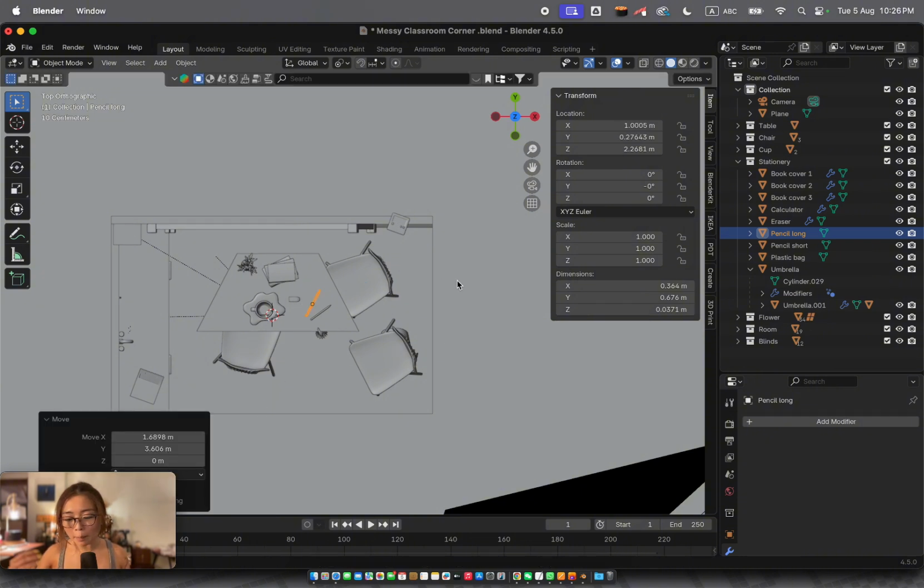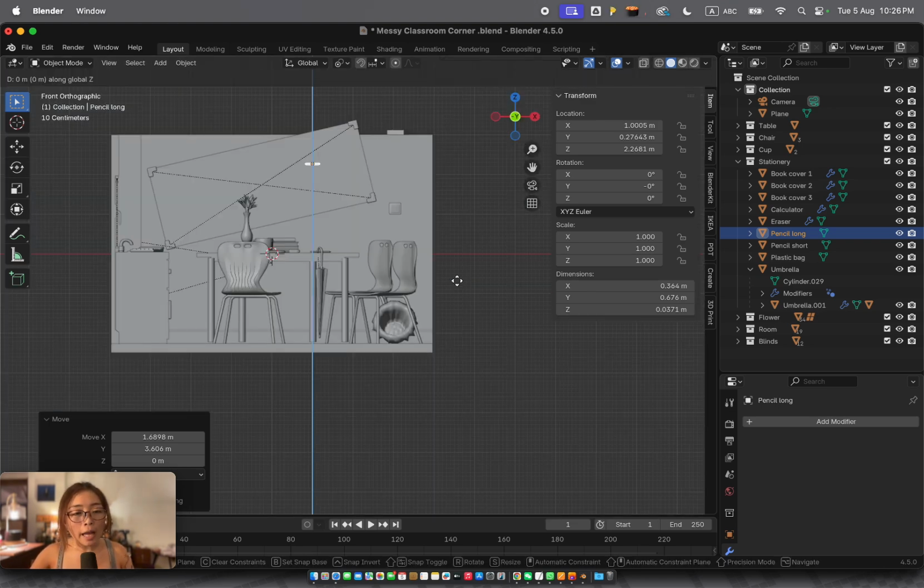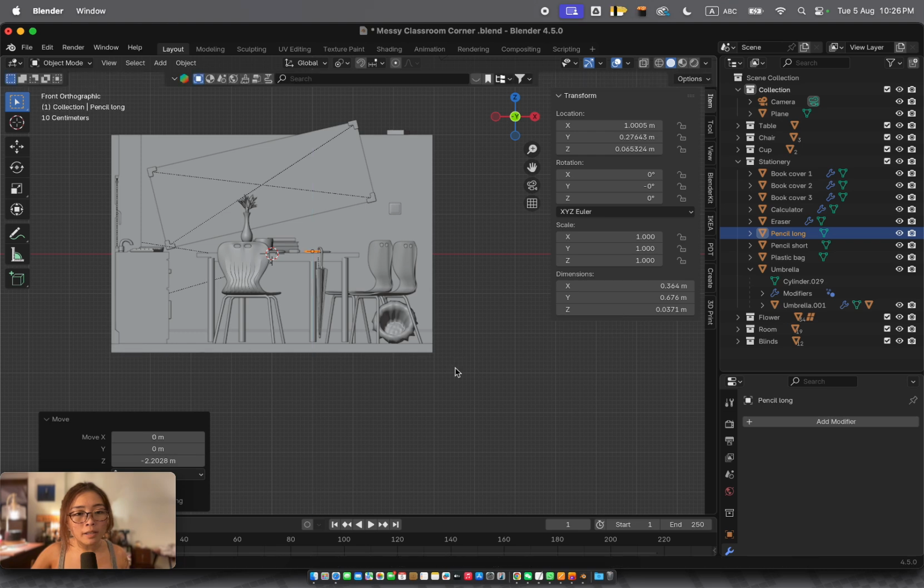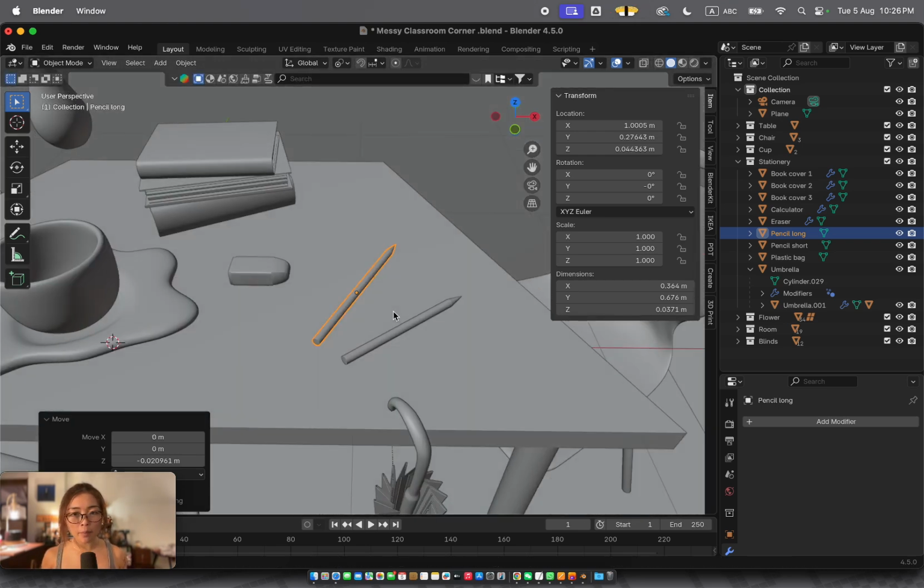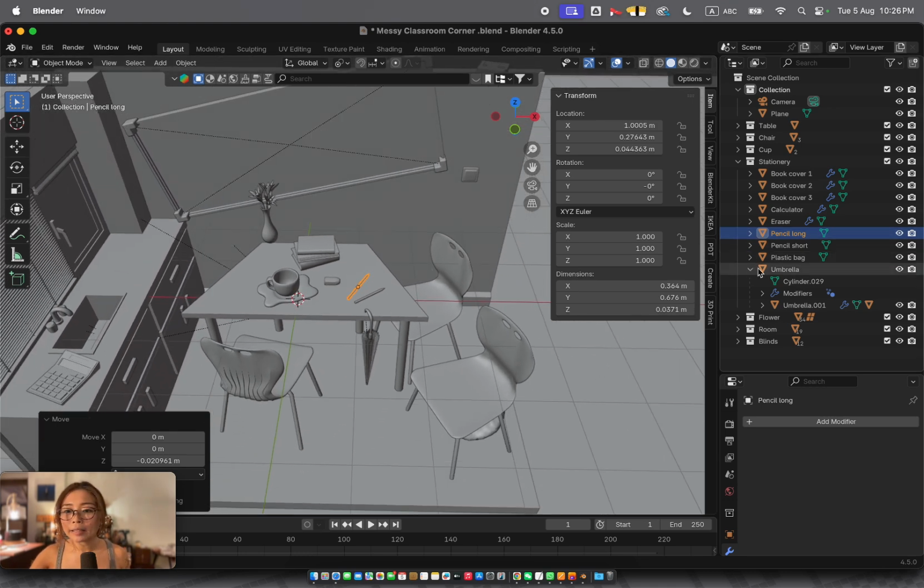So now I can put it above the table from the top orthographic view, and then go to the front view and place it down along the z-axis to have this placed on top of the table. And then I have the umbrella.